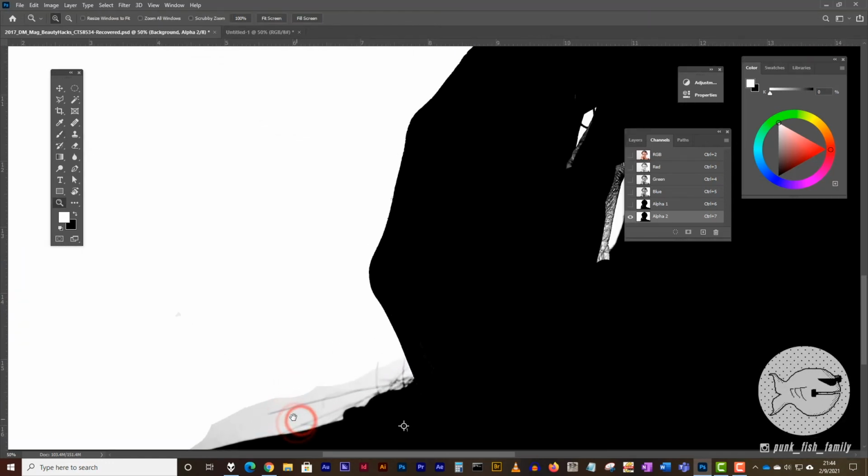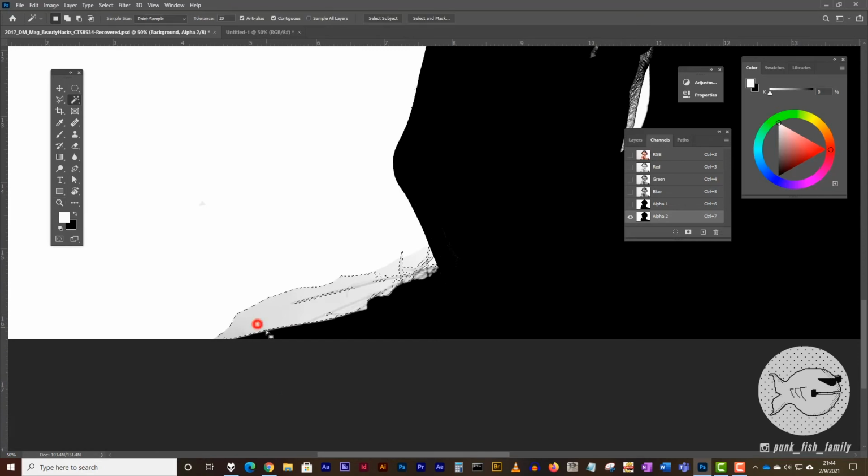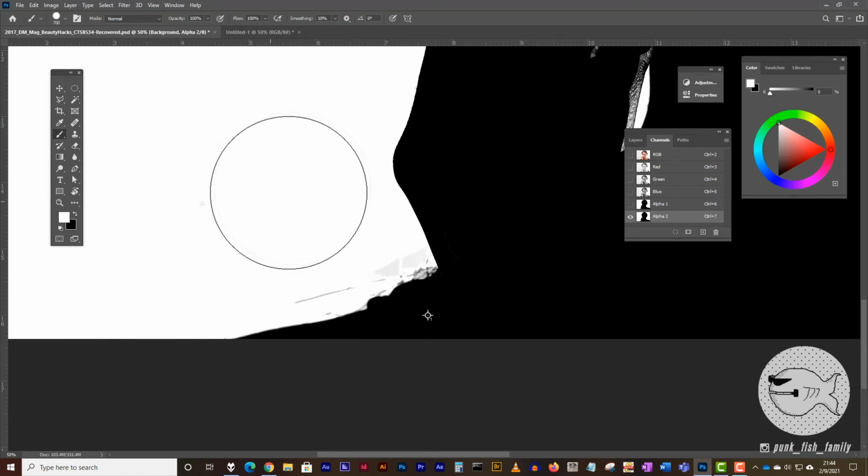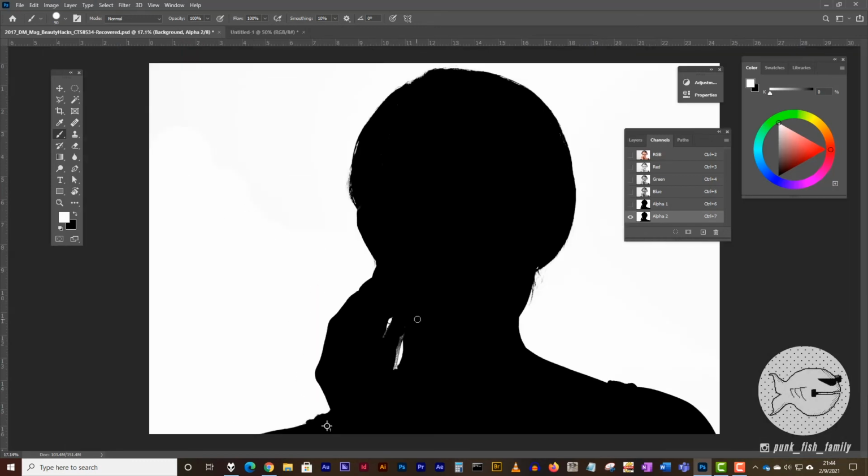I just have to do some fine editing down here to clean this up. Oops, get to my brush tool, and that does a pretty good job. Make my brush smaller with the bracket keys and clean all that up. And actually some of this information, I'm not even sure what this is, but we can paint that out. It's not that important to keep, right?